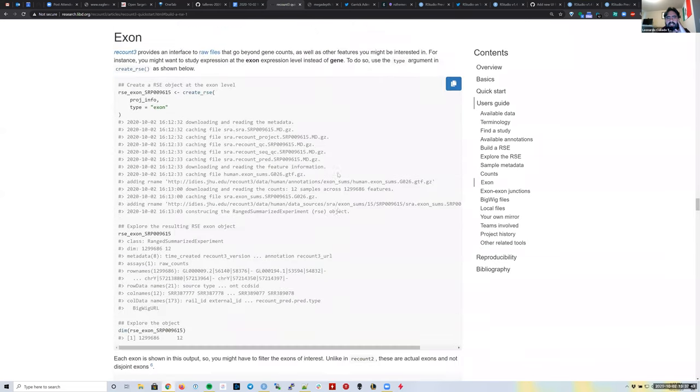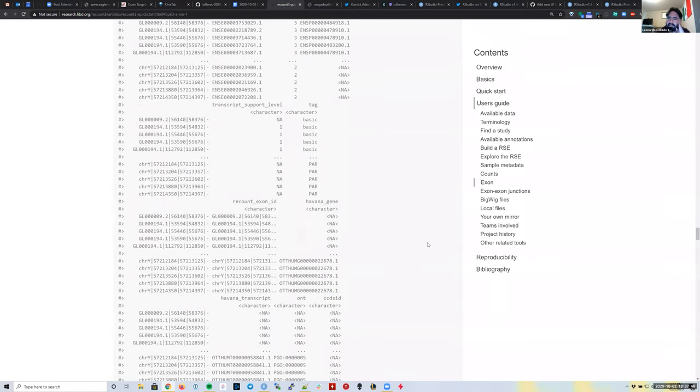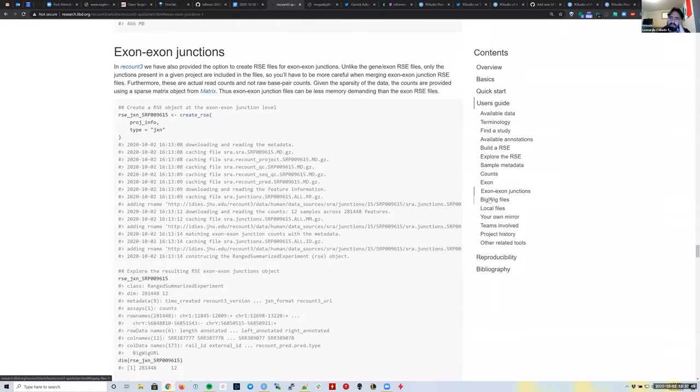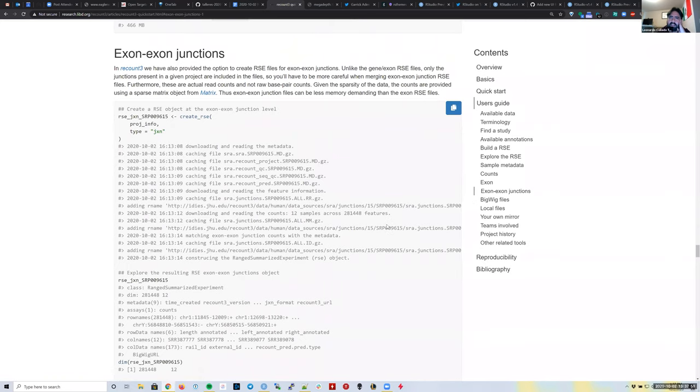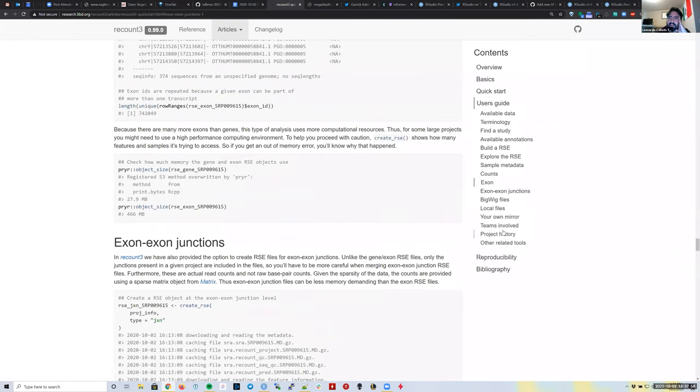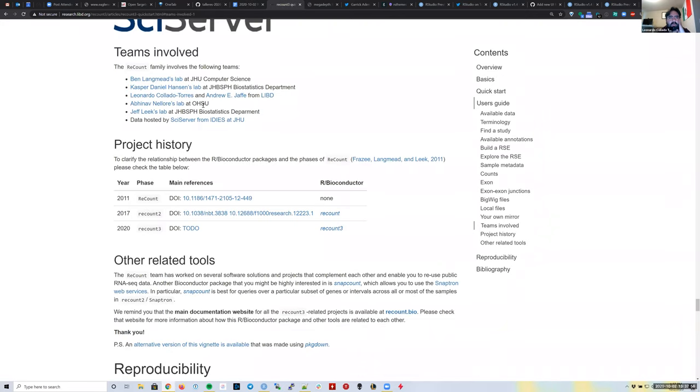You can look at counts, exons, for example, and other more specific file formats that we provide here. So there's a lot of stuff going on in this package, and it involves people from multiple teams. It involves people from Ben Langmead's team at Hopkins Computer Science, Kasper Daniel Hansen at Biostatistics, Abhinav Nellore at Oregon Health and Science University, Jeff Leek at Hopkins Biostatistics, and then the data is hosted at Hopkins.